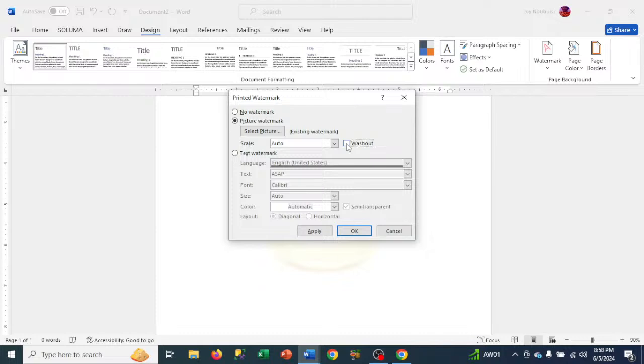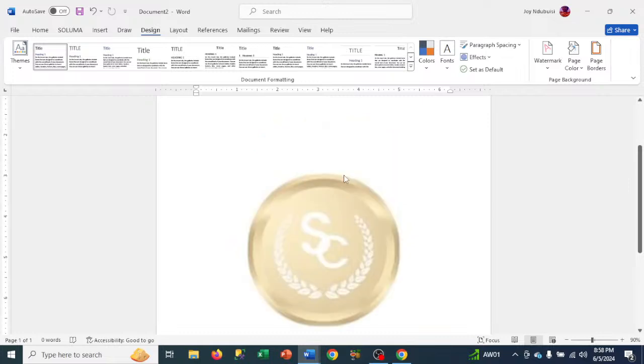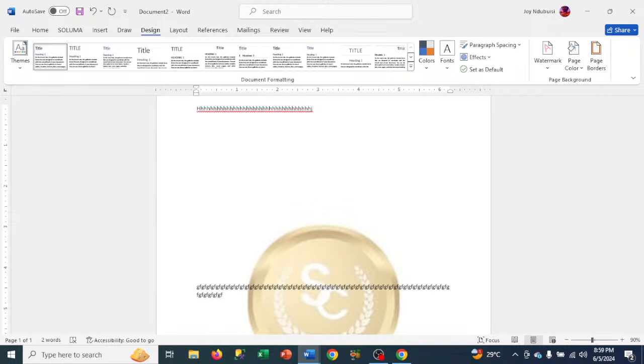Wash out. We don't want it to wash out, so that you can see it more clearly. If I close this, that is on the background. How do I know that is on the background? Now if I come to type, I can type on top of it. So that is watermark. You can use the logo of your company. You can use the name of your company.